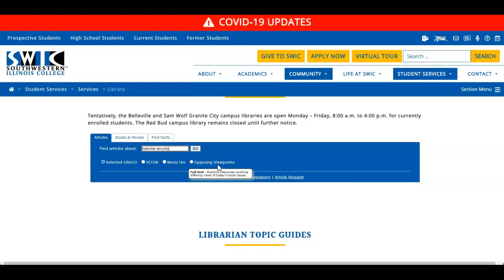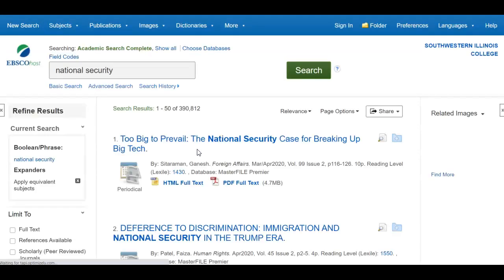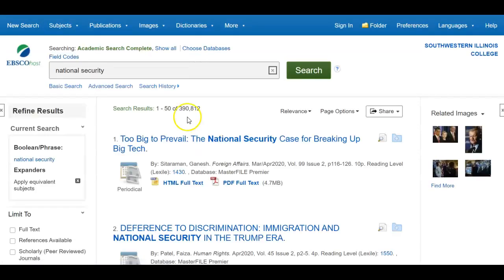All right, so we'll just start with selected EBSCO, and I'm going to search for articles on national security. So I'll click Go, and it will give me the result list of EBSCO, and I can see with this very broad search that there are close to 400,000 items in my result list, and it puts the most relevant items at the top of the list. So that's how it's sorted.